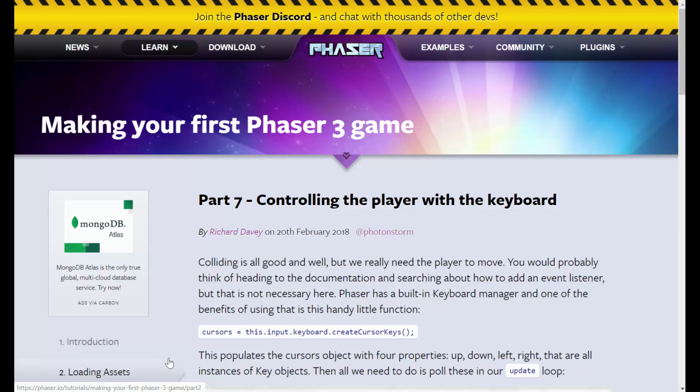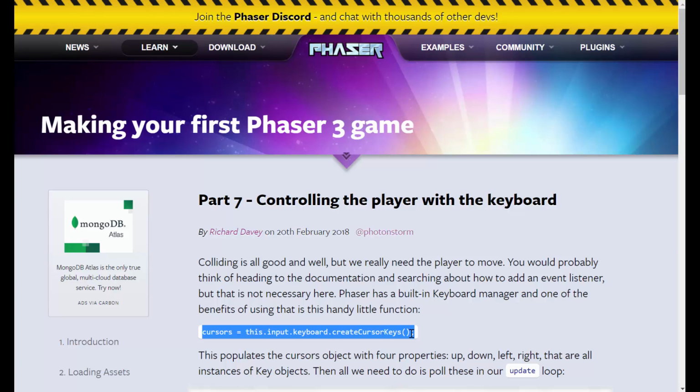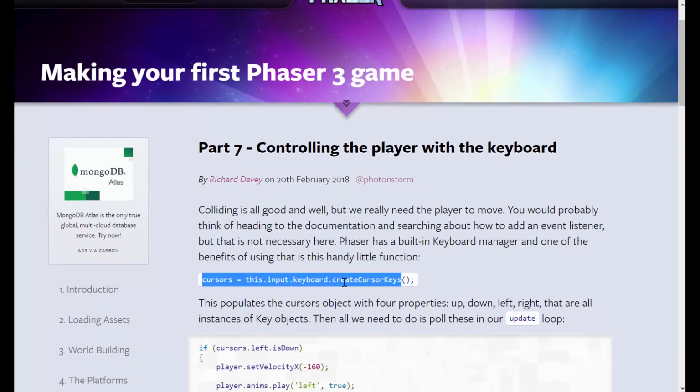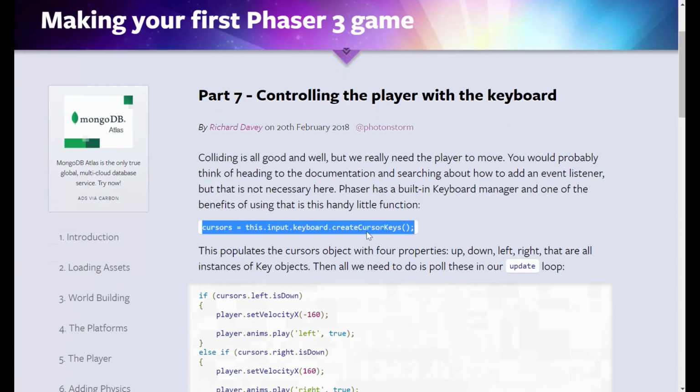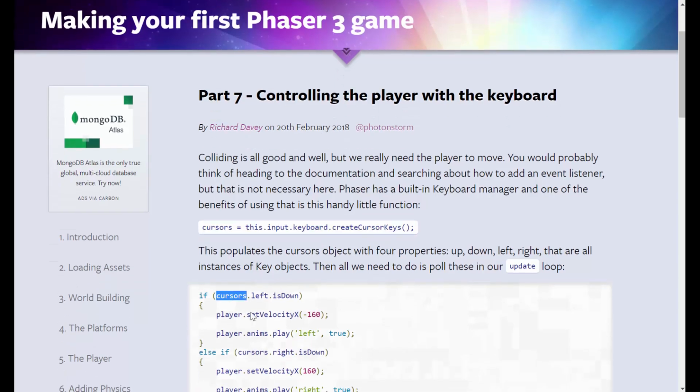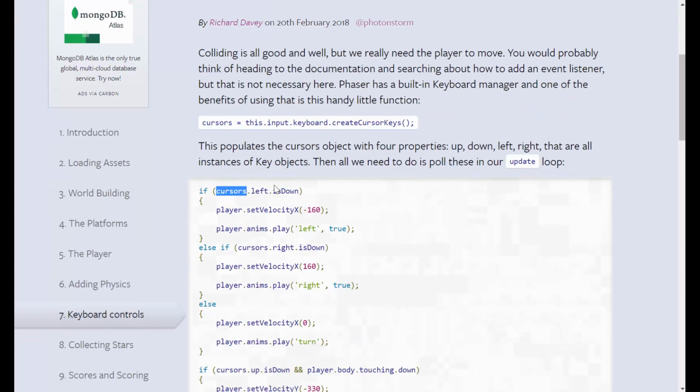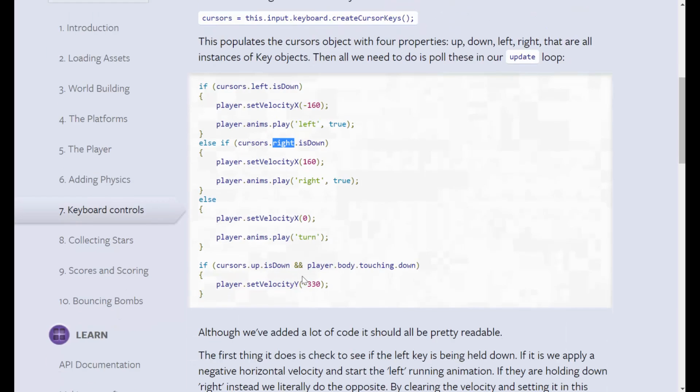All right, this is where we start having some fun. We get some control over our world. We get to control our player with the keyboard. And here we go. This is really cool. This is a built-in keyboard manager. We just set cursors equals this.input.keyboard.createCursorKeys. And now we have access to all of our cursor keys. So cursors is going to represent basically the keyboard. Left would be the left arrow. Right is the right arrow.